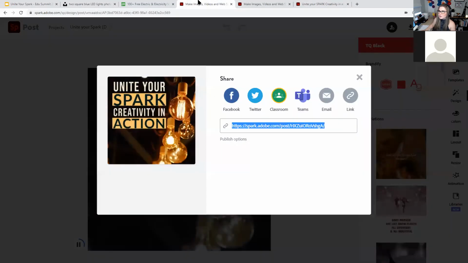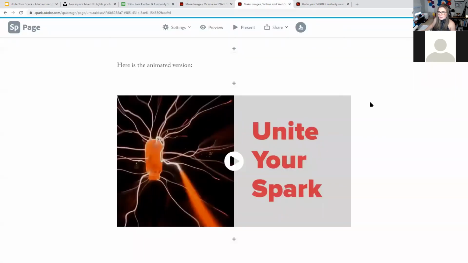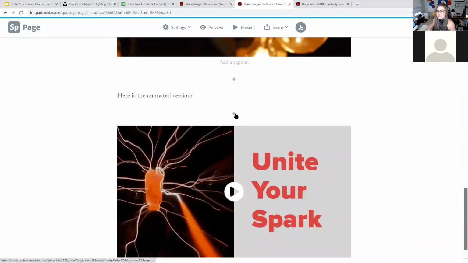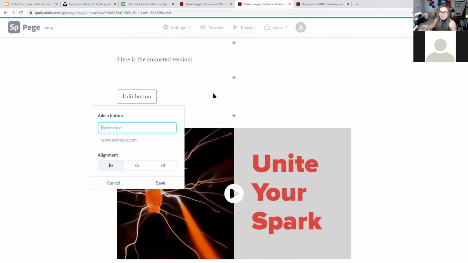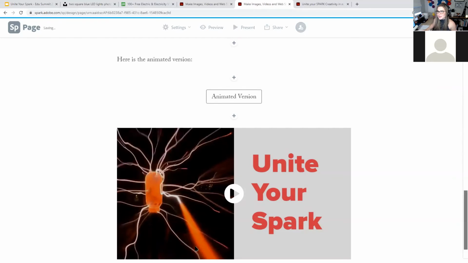But what I can do is go back to my page and select the add button and add a button that links to the animated version. I can paste my link. I can choose where the button sits in relation to the screen and I can hit save.